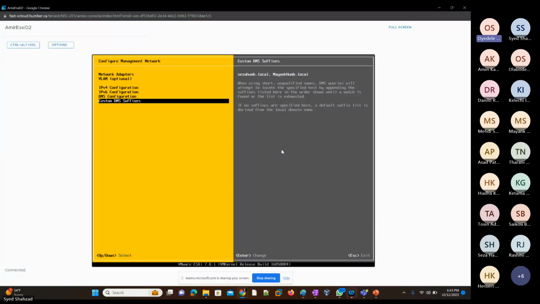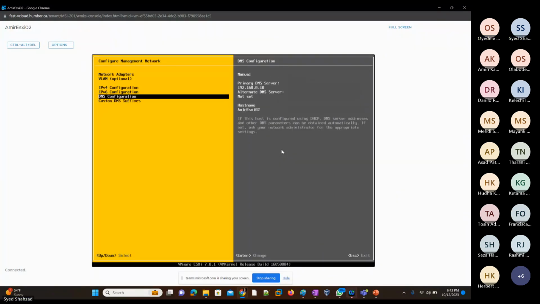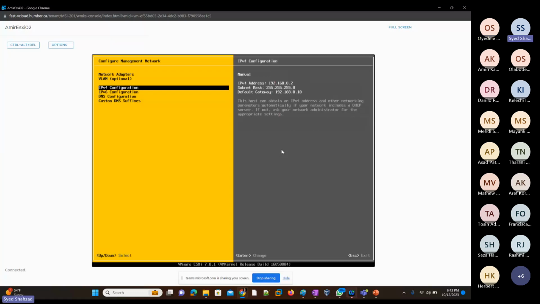Sorry, I have a question. For ESXi2, the IP address, the last octet should be .3, right? For this machine it is 2, but the last machine is 3. No, I mean the last octet for ESXi2, the IPv4 address, not the DNS. The IPv4 address is 2. See this? Okay, 2. Thank you.